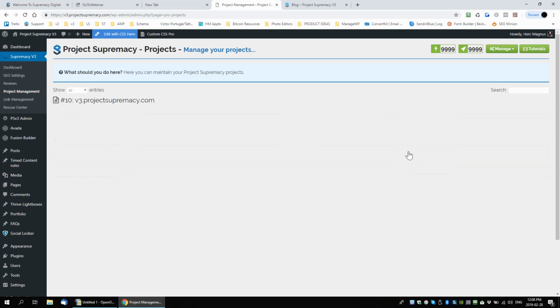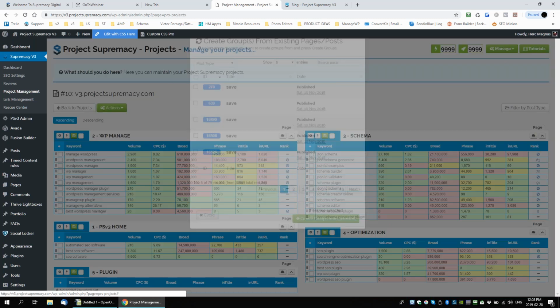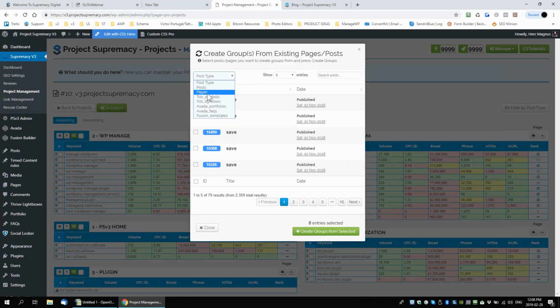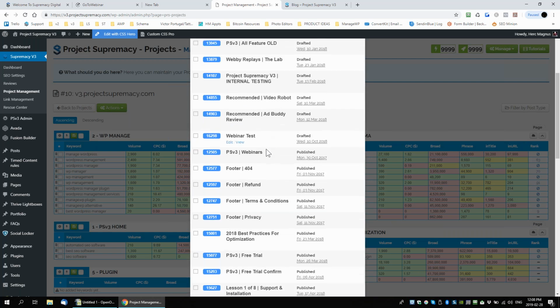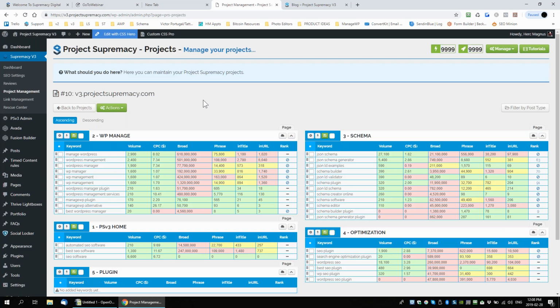So what I did to get it started is I actually went to actions and I go on create new groups from existing pages and posts. And then what I do is I select only pages. I only want to look at the pages, and then I only brought in, so I'll show 10 entries or 50 entries here. I only brought in the pages for the new front page, so the PSB3 2019 edition, just those 5 pages, because I want to optimize for those in this particular group. So once I brought them in, I select them, then I say optimize, and it pulls them in.